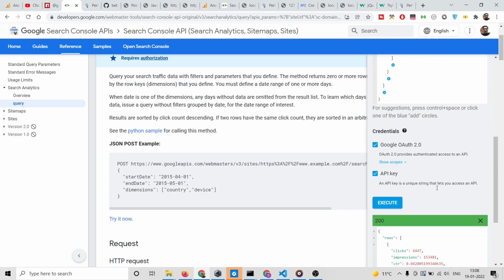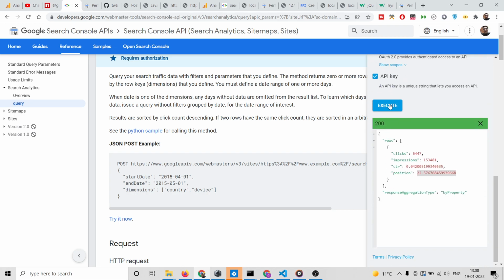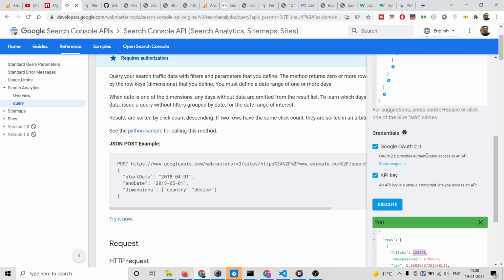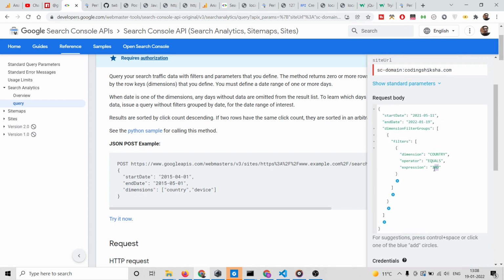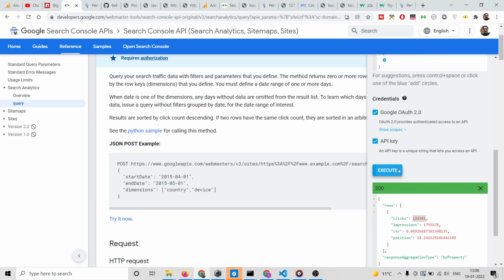You will see India is there, IND. And now you will see the clicks have been changed here: 124,381. You can change this to USA, any country of your choice.